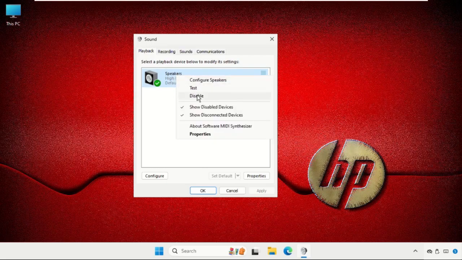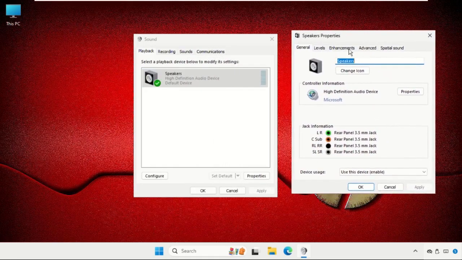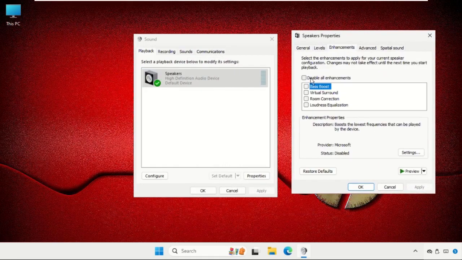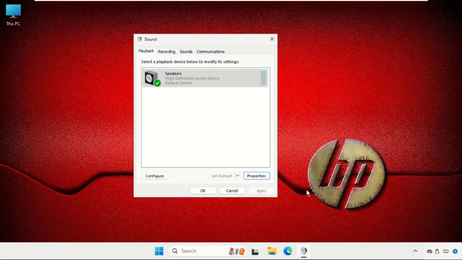Just right click on it, disable, again right click on it and enable it, then select it, click on properties, then go to the enhancements tab and check this box. Again go to levels and make sure to keep this up to 100%, then click on apply and then OK.